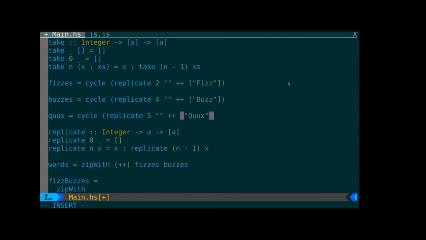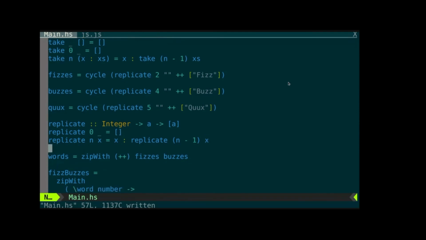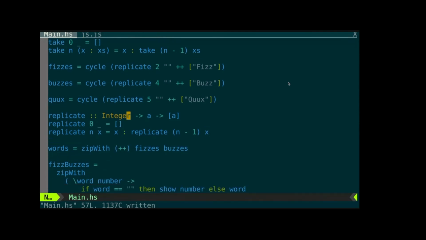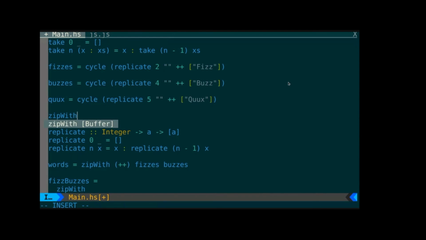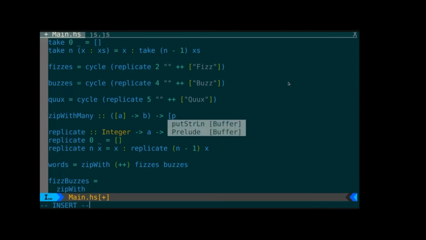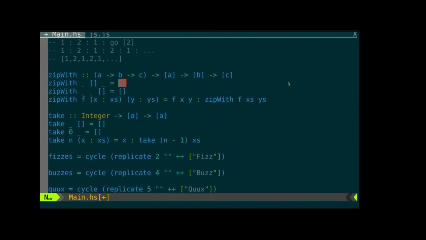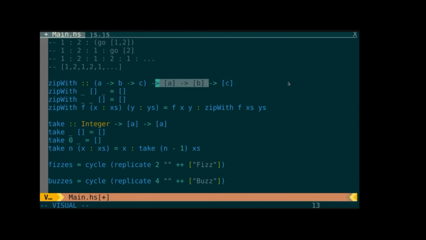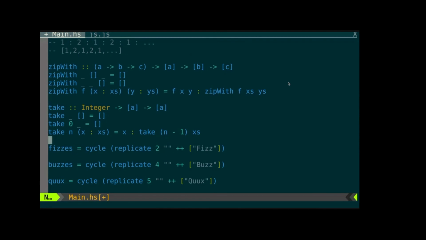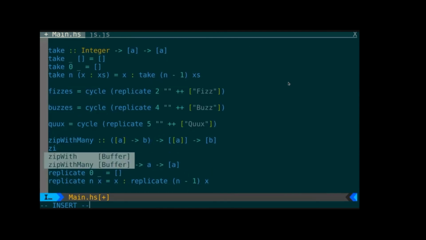And the other thing that's not really expendable is the zip width, because it only takes 2 arguments. So we can basically say, okay, let's define zip width many. It takes an array of arguments and returns something else. And then it takes a list of lists and returns a list of the results. For zip width, we had 2 separate lists as arguments. Now we just accept a list of those arguments, but the code is basically the same.